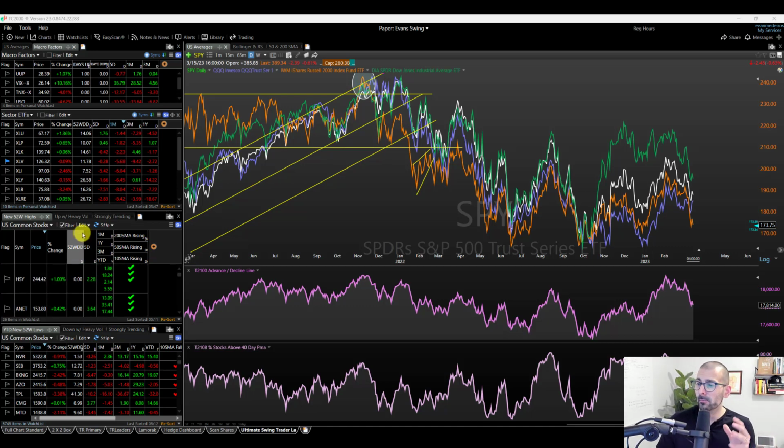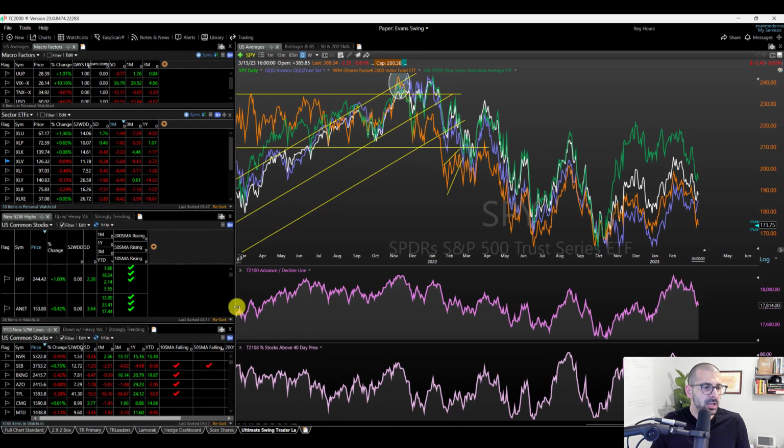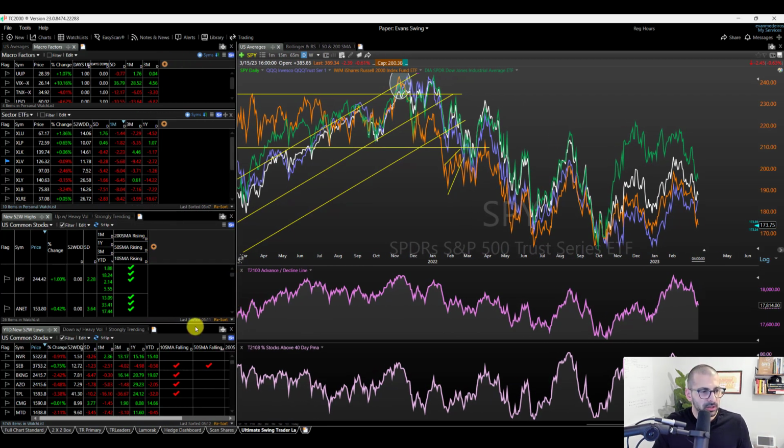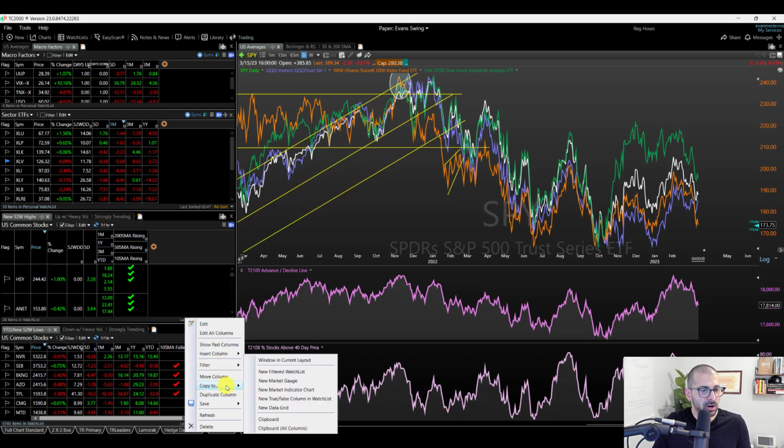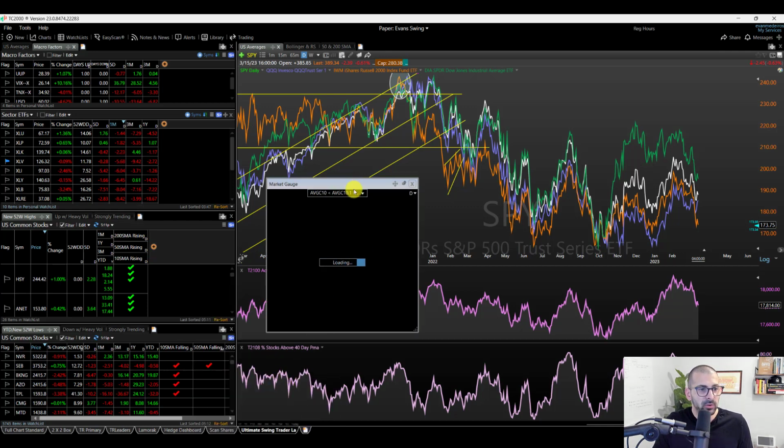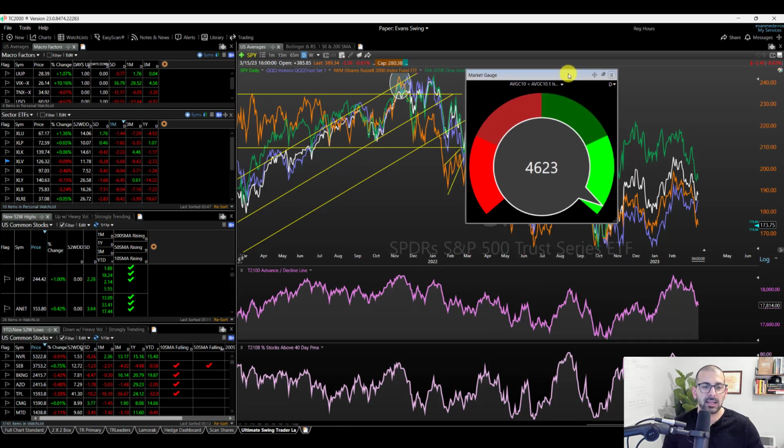And I want to show you the market gauge. I briefly previewed this and teased it earlier in the video. So with the market gauge, what I'm going to do is right click on this 10 SMA falling condition that I have here. And I am going to copy to a new market gauge. All right. And what this is going to do is calculate, first off, the number of stocks that meet this condition. So right now there are 4,623 stocks with a 10 SMA that is falling.